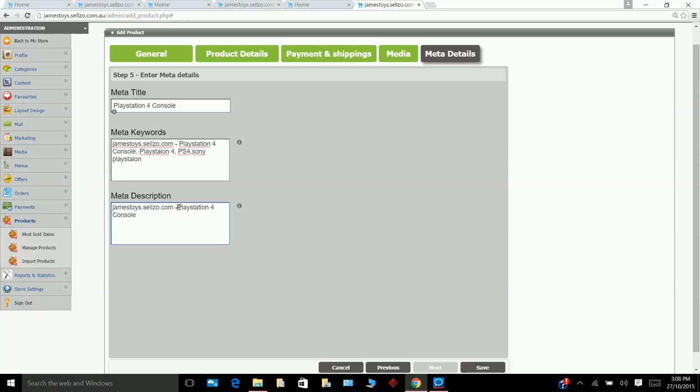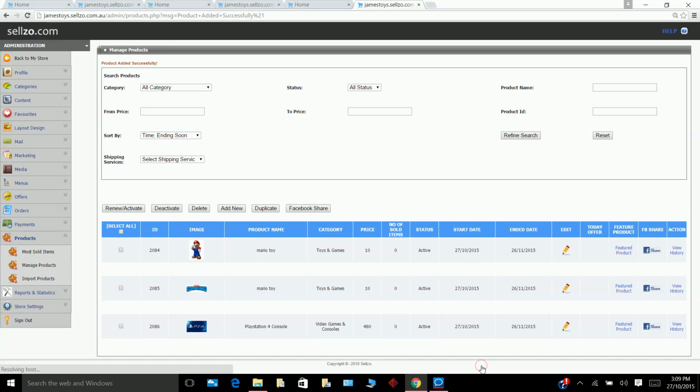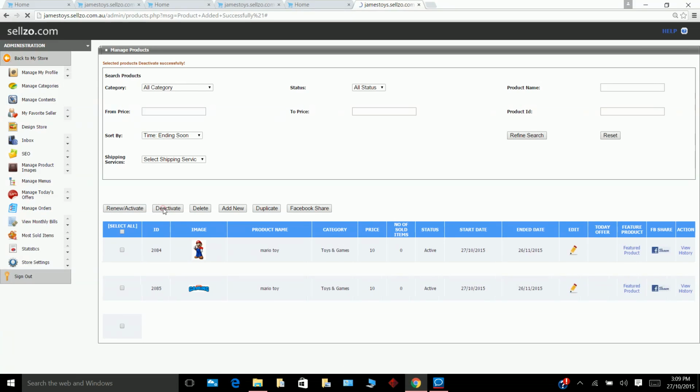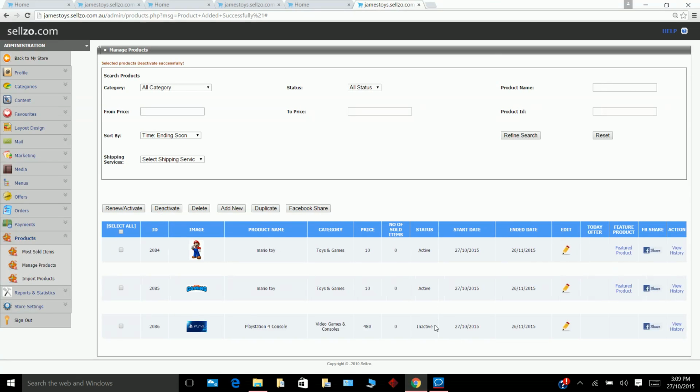So let's call it a brand new Sony PlayStation 4 console. Call it PS4. And we're ready to go. Now you save it, and your product is now listed, and you're back in your store back end in the product list, and you can see it down here. Now it's gone live, so it's active. You may want to deactivate it for the time being, so you just tick there and deactivate, and as you can see it's inactive.